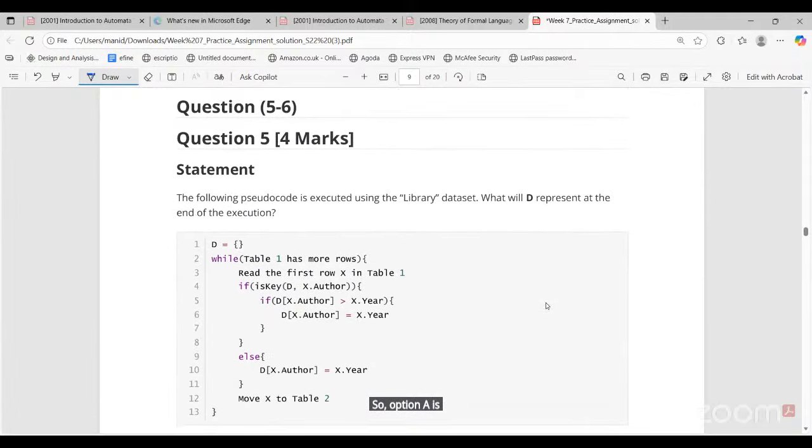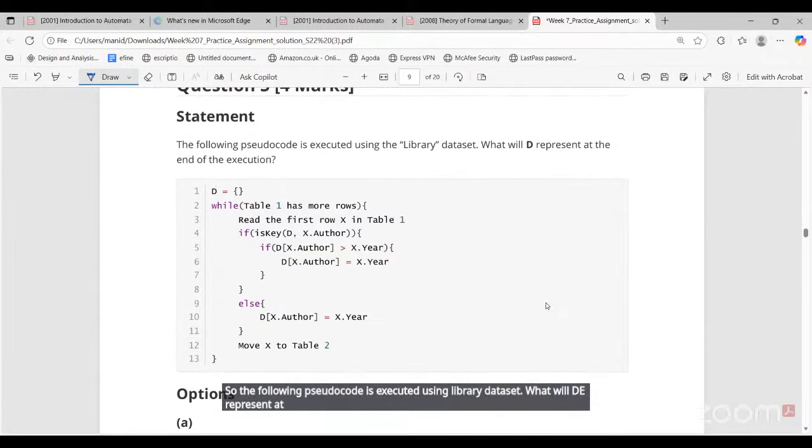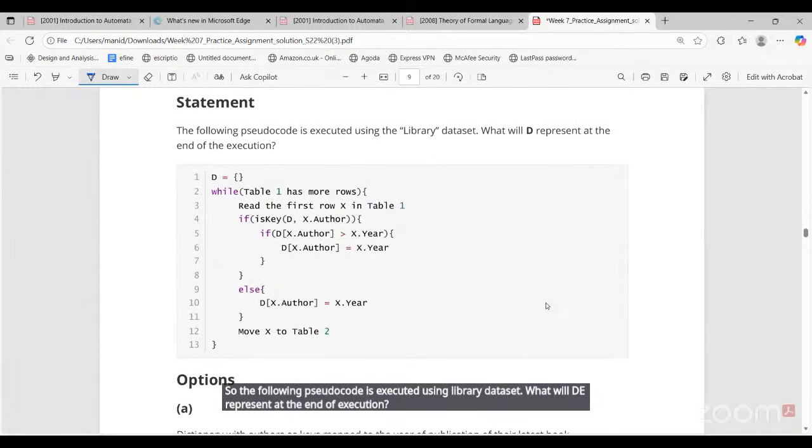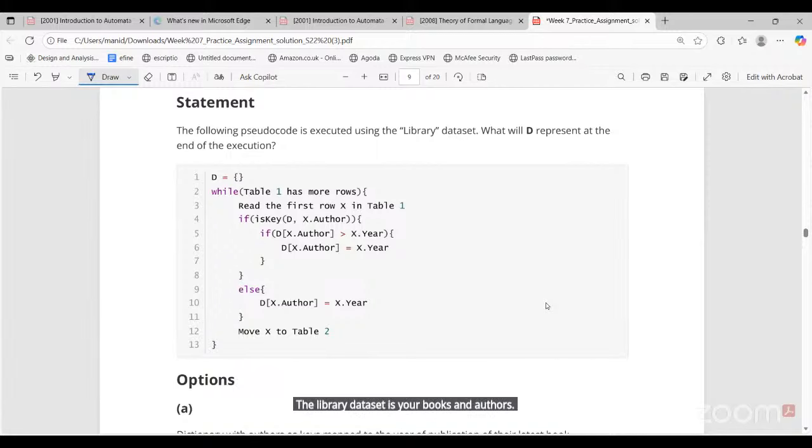Now 5, 6 are again comprehension type. So the following pseudocode is executed using library dataset. What will D represent at the end of execution? The library dataset is your books and authors, published year, all of those things, genre. So D is initially an empty dictionary.